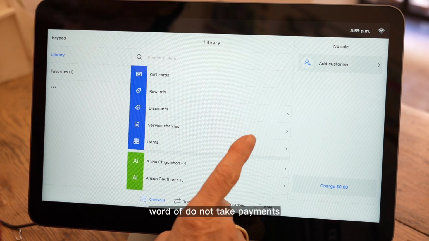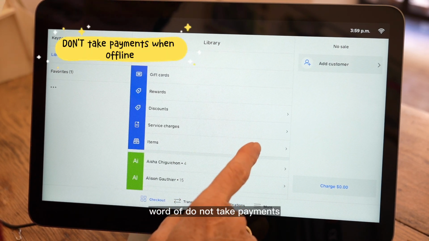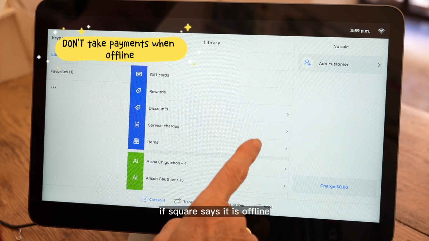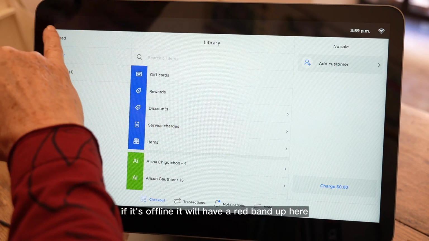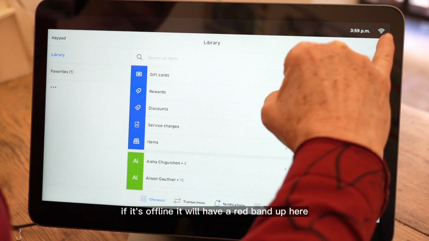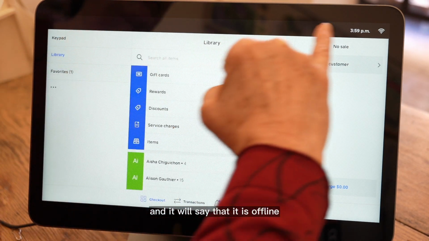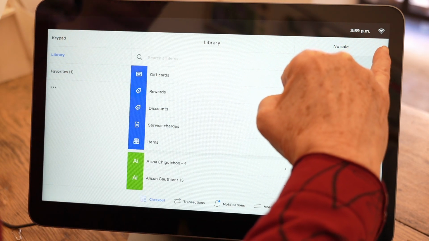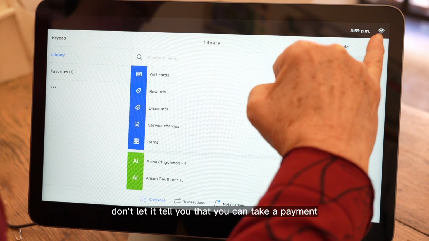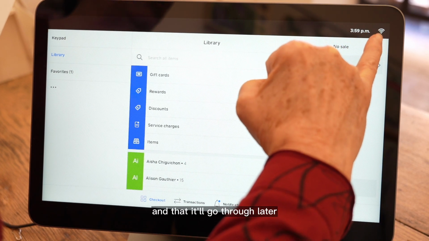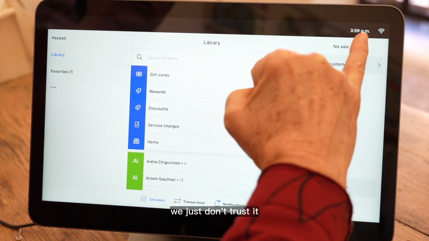Word of warning, do not take payments if Square says it is offline. If it's offline, it will have a red band up here and it will say that it is offline. Don't let it tell you that you can take a payment and that it'll go through later. We just don't trust it.